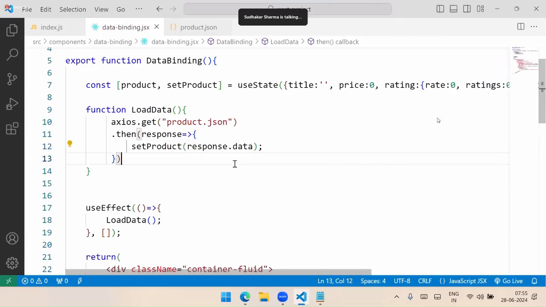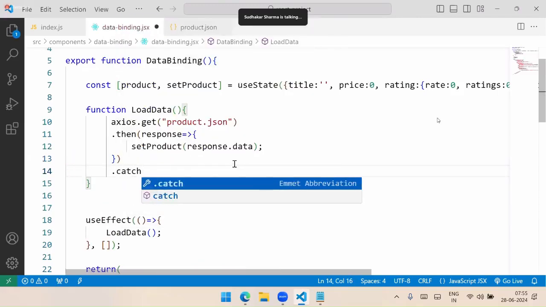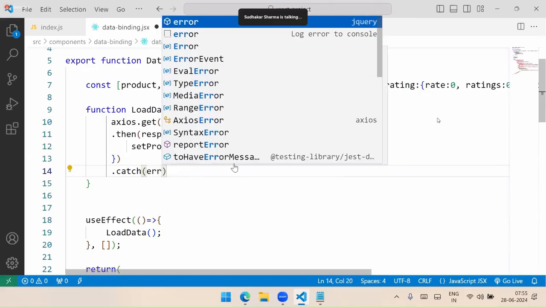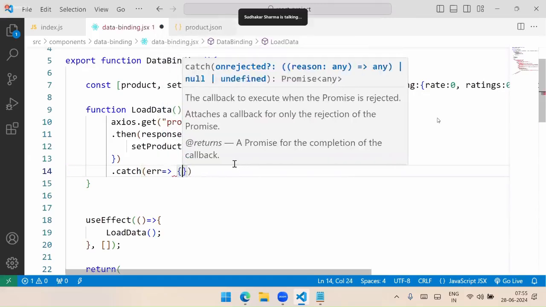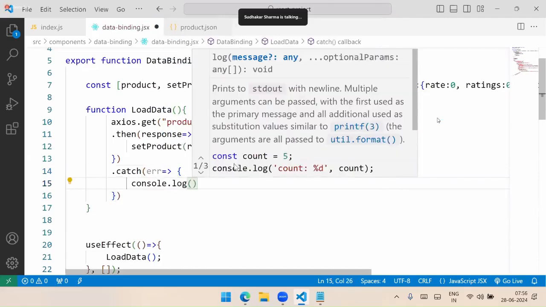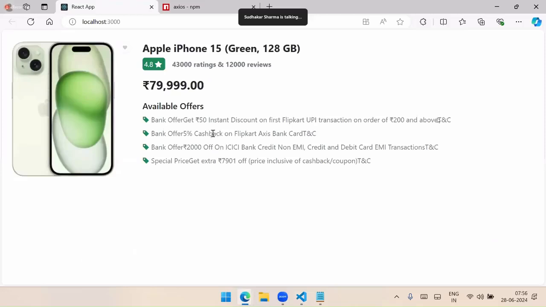So if you want to handle the error, then you can use dot what? Catch. And you can get the error reason why it is rejected. So error, and you can report that error. So console.log something, whatever the error it returns. So now technically here it is going to fetch your data and display.